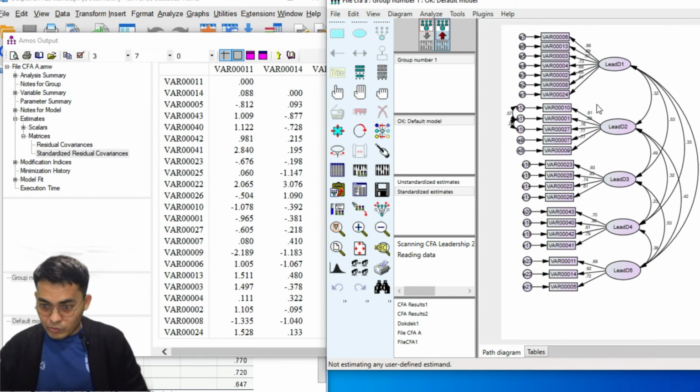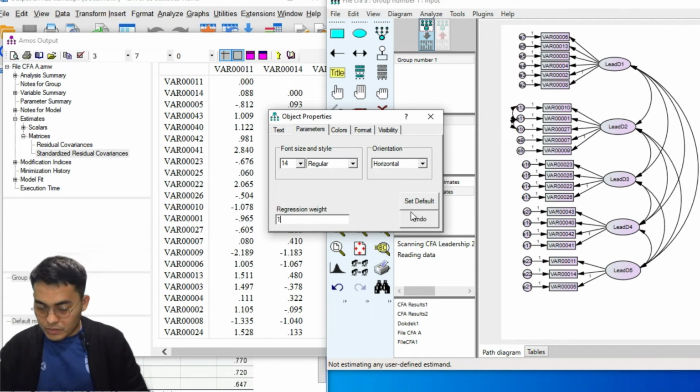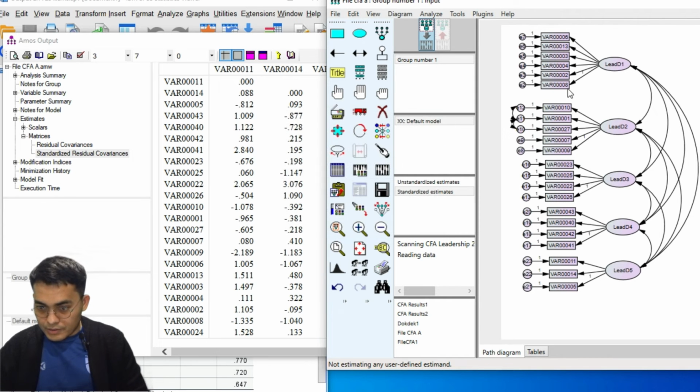All right, let's try to delete one item here. You can see here which items you need to consider deleting, because I really hate deleting items. But we try to find a good fit model here. So probably in dimension 1, because there are too many items in there. All right, so delete variable 24 here, then parameter regression weight 1 here. Alright, and try again.